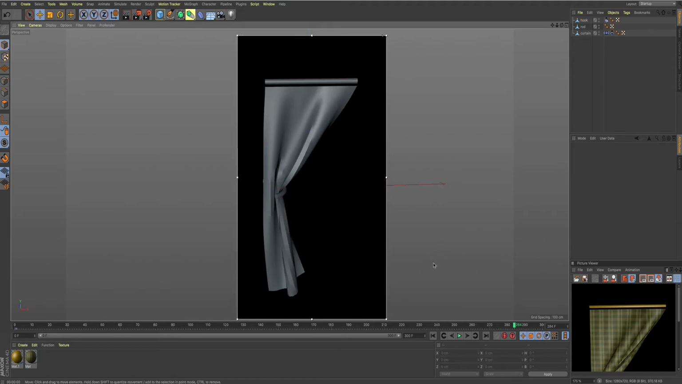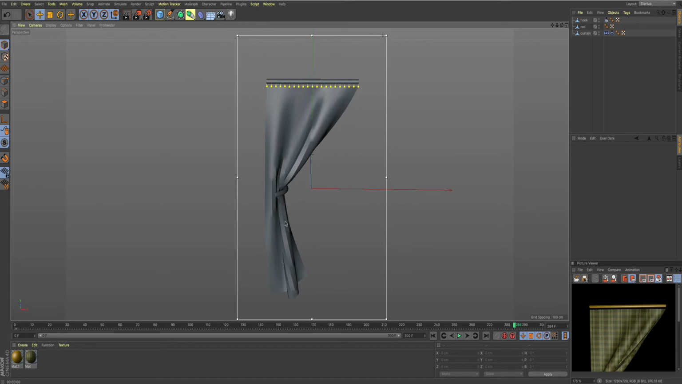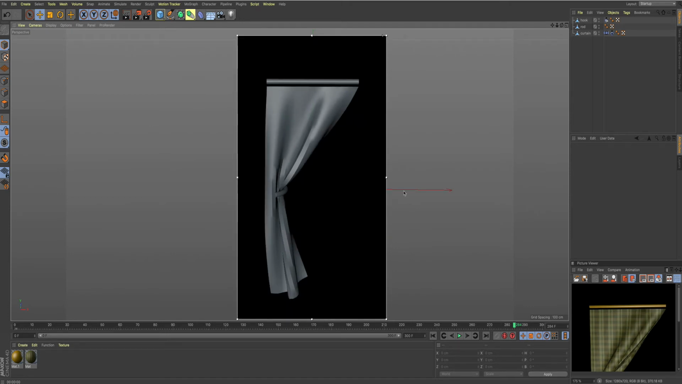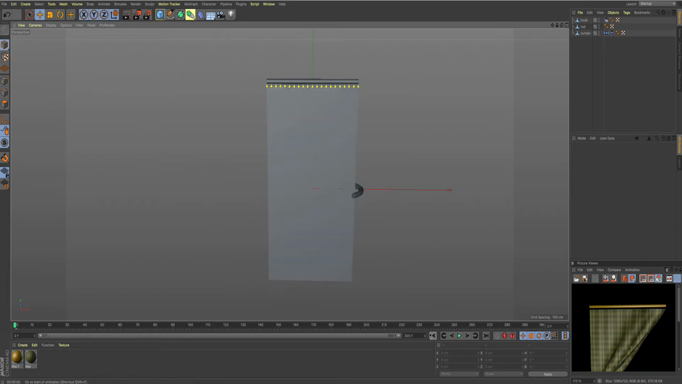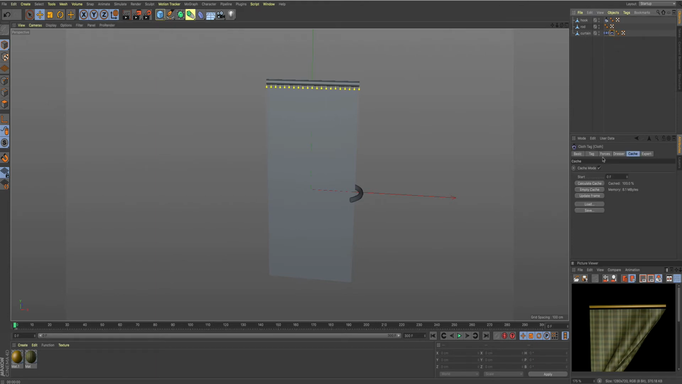Then you can do a render of the curtain at that point, but you can see that it's still kind of in motion here. We need to have it settle down faster, so we need to set some parameters for it. Okay, so let's reset our animation. We'll keep the animation as it is, but let's change some values here. So with the curtain tag, click on that, go to its tag tab, and change some values here.